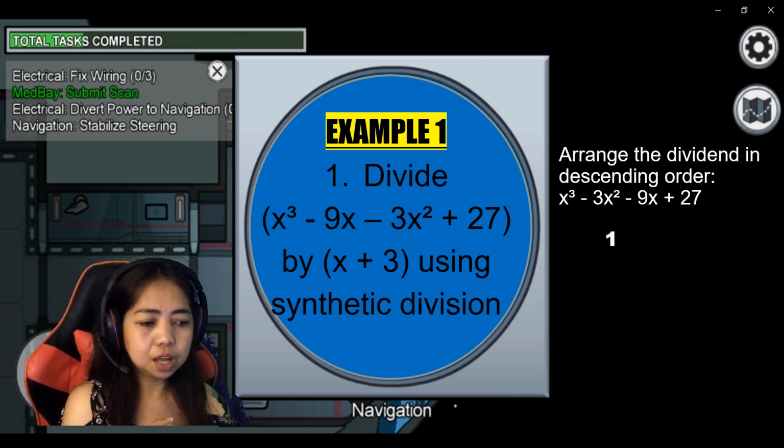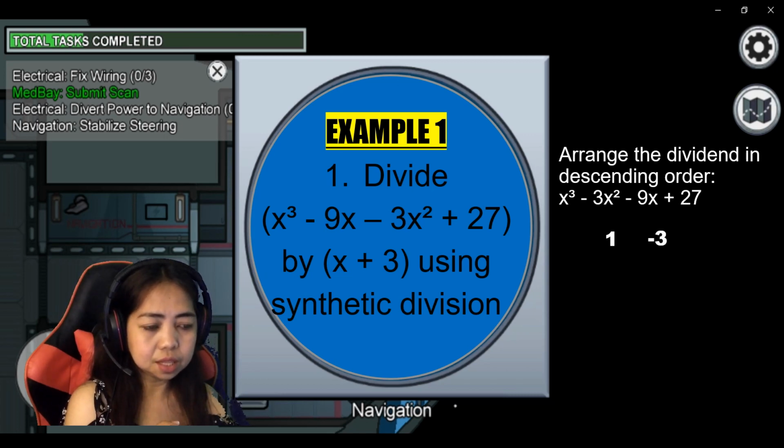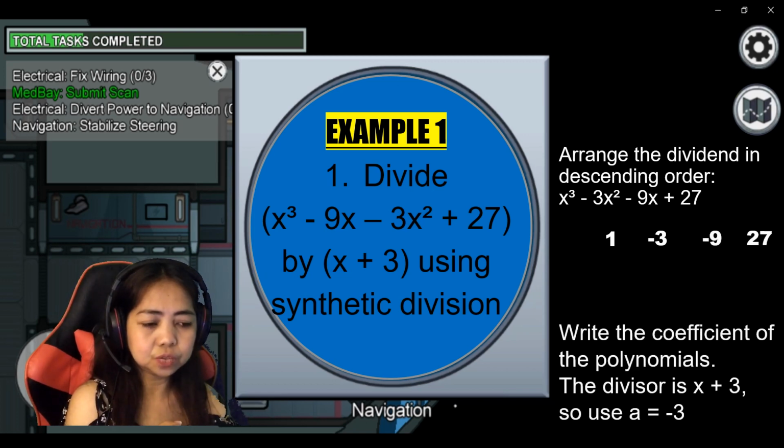So, pag na-arrange na, kukunin natin yung kanyang coefficient lang. So, ito, coefficient ng x cube is, syempre, di ba, invisible 1. And then, coefficient ng x squared is negative 3. Coefficient ng x lang is negative 9. And then, the constant, which is 27. Now, write the coefficients of the polynomial. Ayan na yun, yung coefficient.